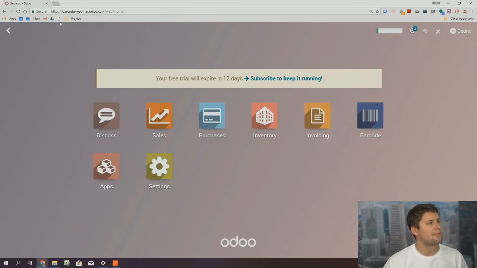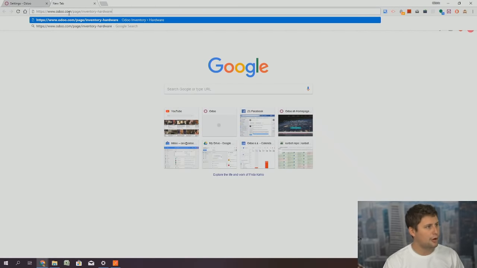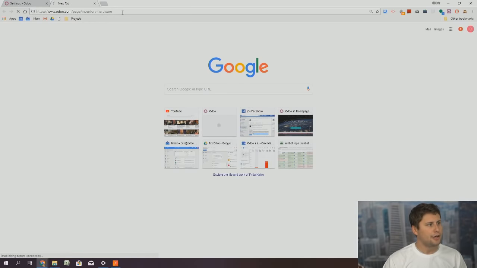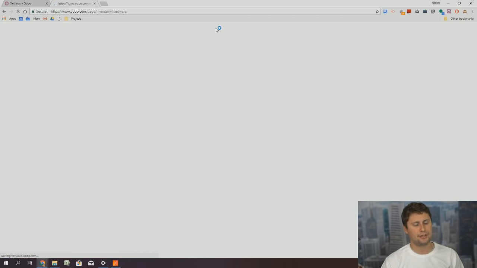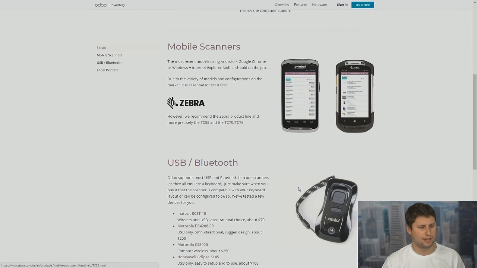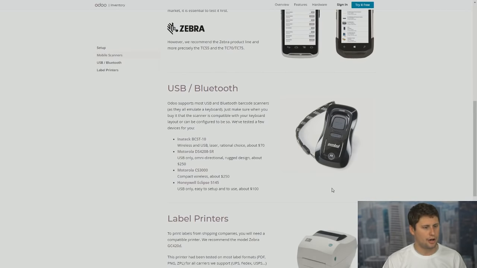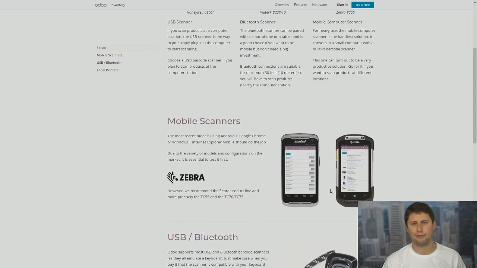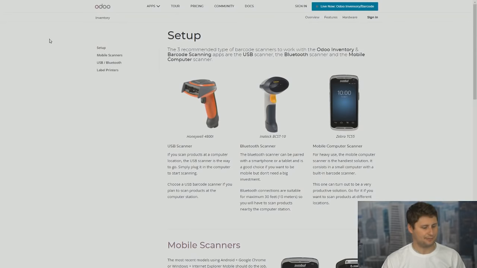Okay, all right. So if you follow the following link, simply the page inventory-hardware, you will find all the necessary information that you need to set up and see the different hardware that you can use to manage your inventory. I have one here, which is a USB scanner, but you can also have mobile devices. So please have a look. It's always interesting to see whatever products we recommend.